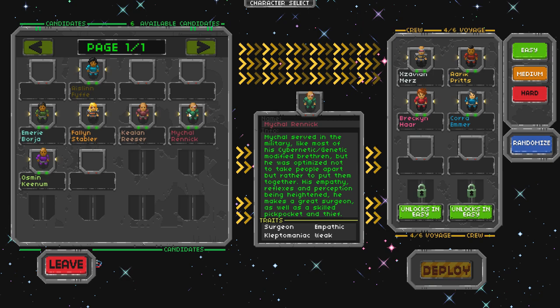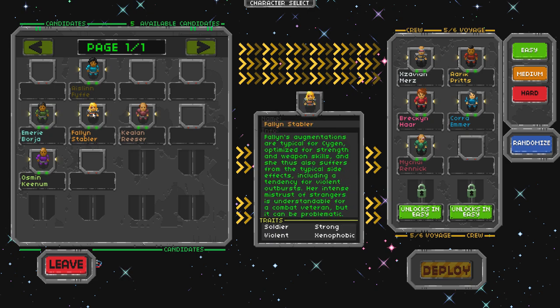We don't have a surgeon on deck, although this guy likes to steal. So we'll have a doctor on board, and then we'll probably bring... Is he violent as well? He's violent as well, so stubborn. I don't know who else we have. I'll go with 2 soldiers. How about that? Fallon Stabler and Xavian Mers will be our 2 warriors, and we'll have them at the front lines in case anything goes crazy. We'll put the game on medium, and let's see what this game has to offer. Let's play ourselves some Away Team.